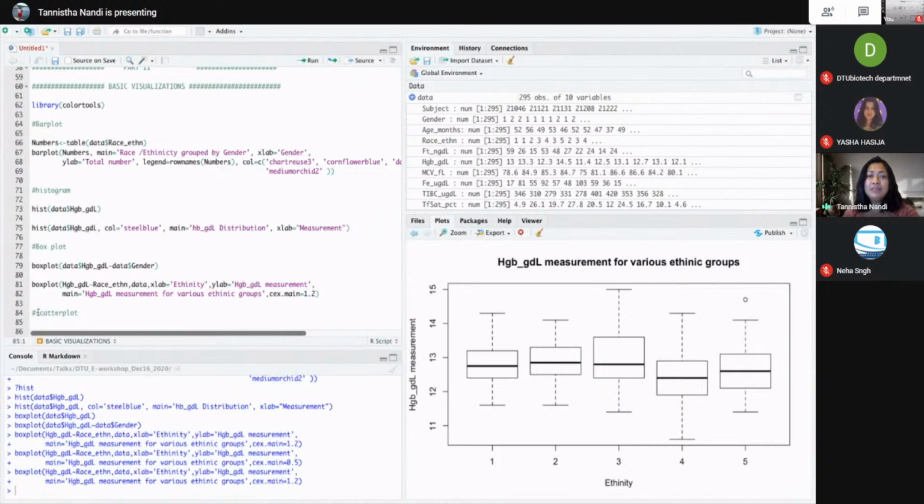A scatter plot is a way of showing the relationship between two quantitative variables. This is the simplest one: you just have to use a command like plot, and choose the two variables. Let's say I'm looking at the iron and then the total iron binding capacity. I'm not sure if it will bring up some sort of relationship, but let's look at it. So basically, I am plotting my X and Y here.